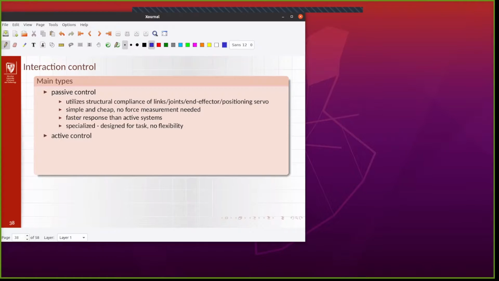Because we don't need to make any calculations and we don't use active actuators, passive control usually also has a faster response than active systems. The normal control system requires a control loop: we have the measurement, the processing of the data, and sending the output to the actuators before the reaction appears. So here, this automatic reaction is usually faster.